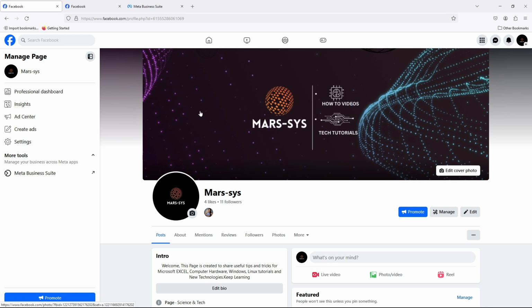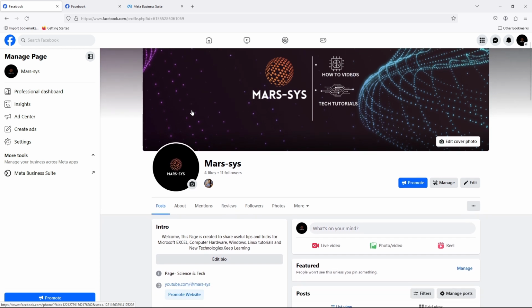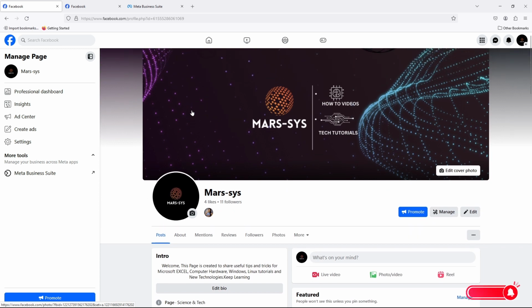So this is the image what I have uploaded. It looks good. So these are the steps involved to upload your profile picture and cover photo onto your Facebook page.